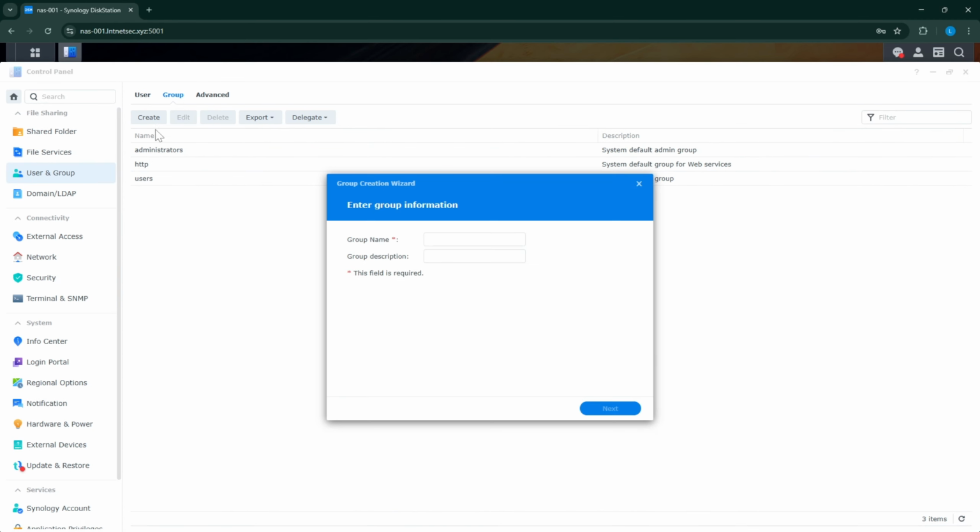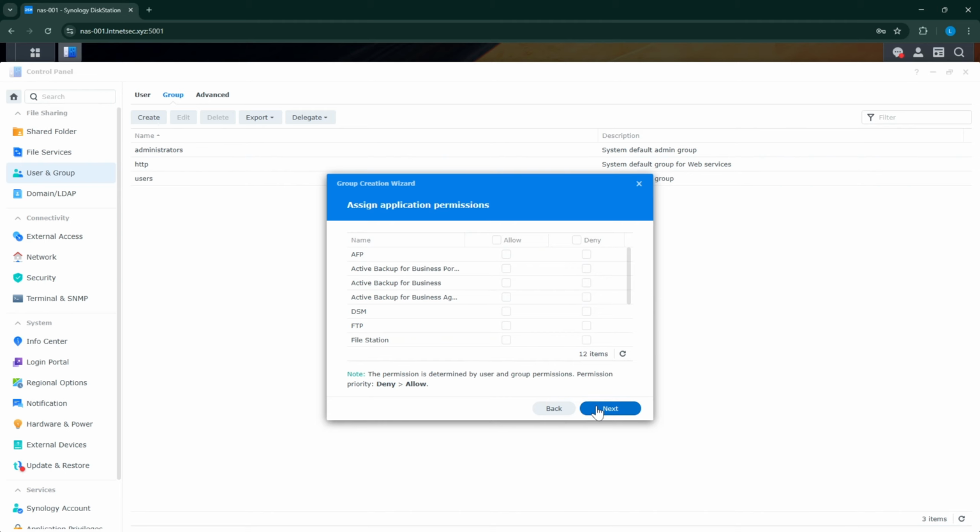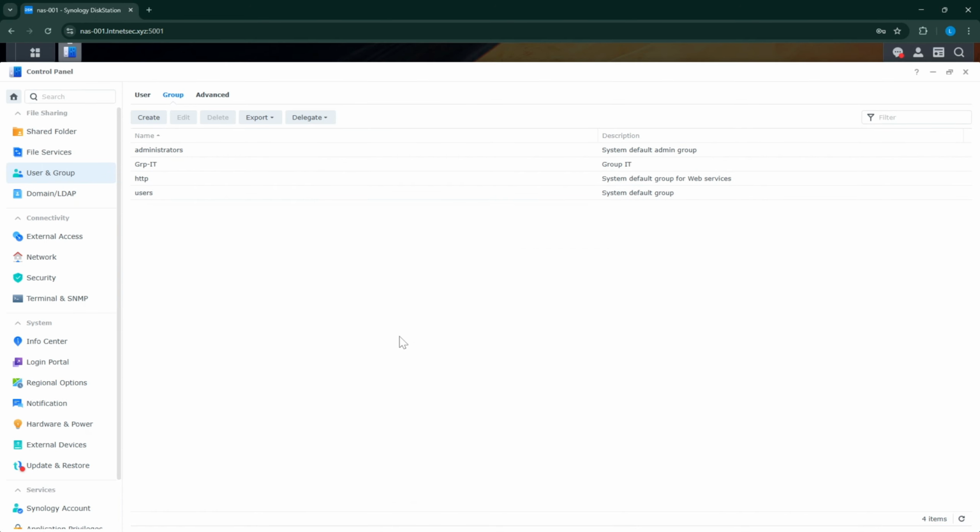Let's create a group. Set the group name. Okay, next. Tick to add the user into this group. Next. Next. Next. Next. Next. Next. Done. Okay, so we have finished creating the user and group.